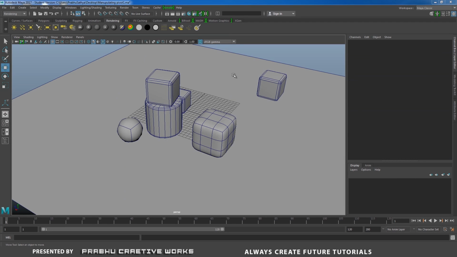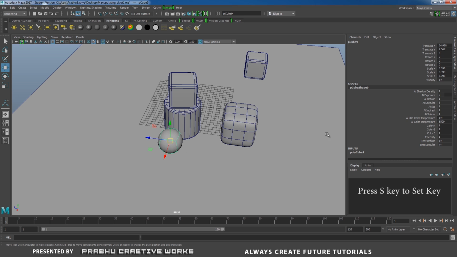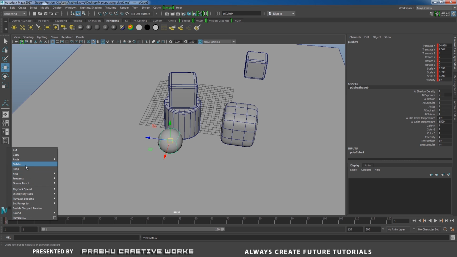Okay, now we finally see about animation shortcuts. When the object is selected, press the S key. That means it will set a key over here. Now you are able to see our timeline. When the object is selected, press the S key, so it will key our object. It will key all translate XYZ, rotate XYZ and scale XYZ when you press the S key. I will delete this key. Right click and choose delete.